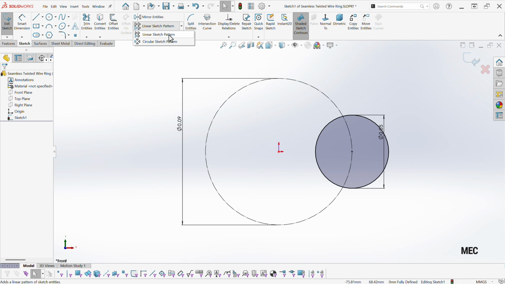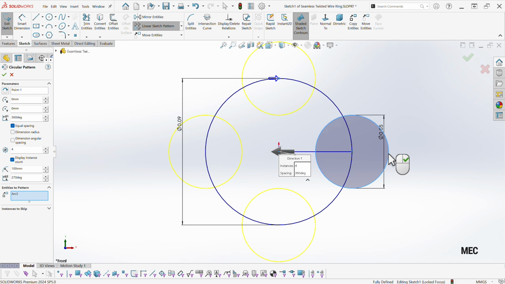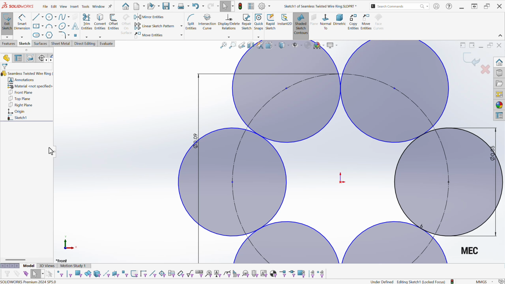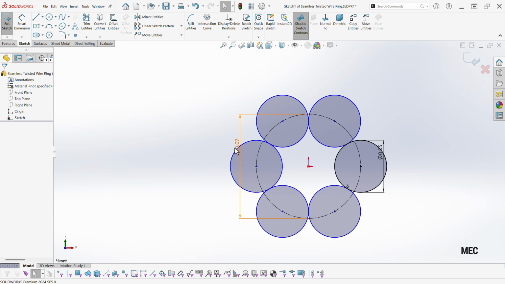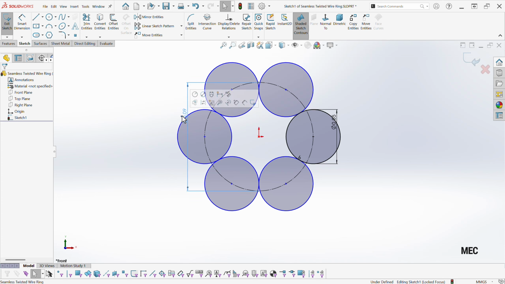Then go to circular pattern. Then select the center point and select the circle. Modify the quantities to 6. Here we need to make these little circles to be apart, so we modify the diameter of the larger circle to 91.